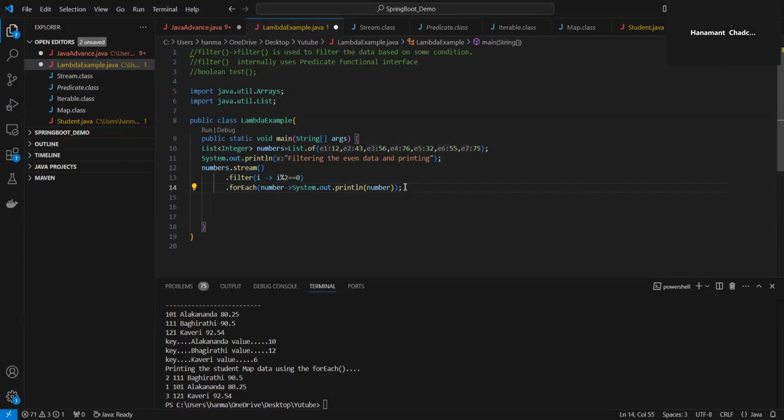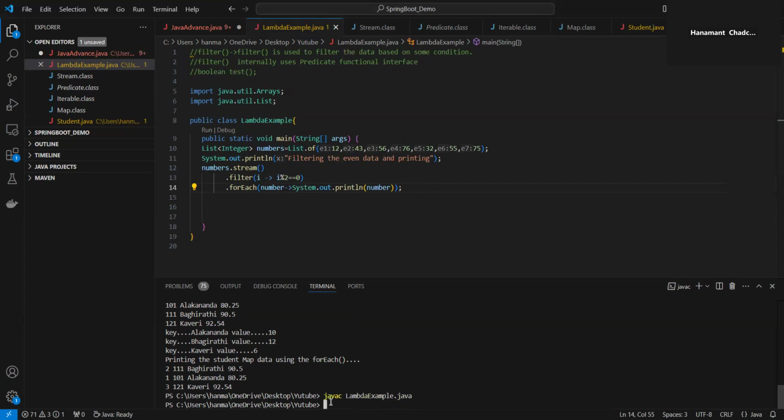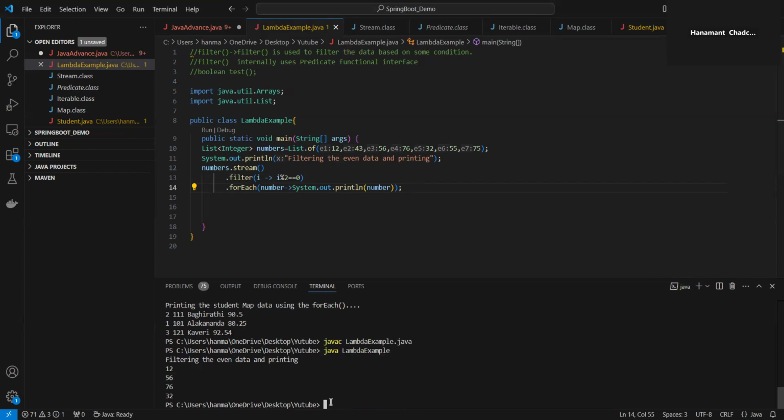So I will compile this one. First of all, save it and compile this one. Compiled successfully. See, 12, 56, 76, 32. These values are even and we are printing them one by one. Right. So this is the first example.